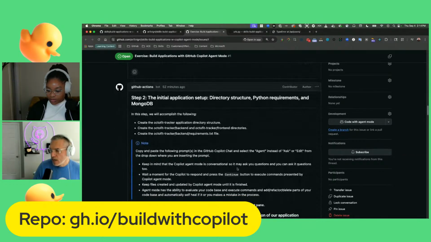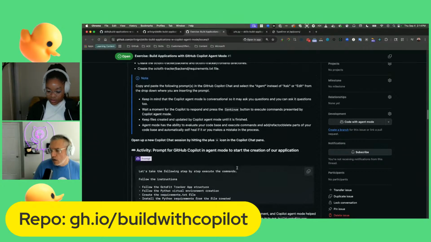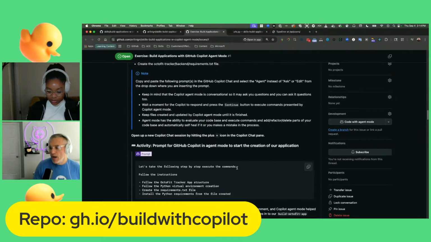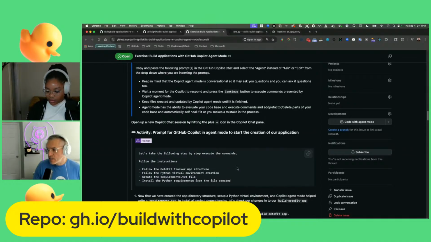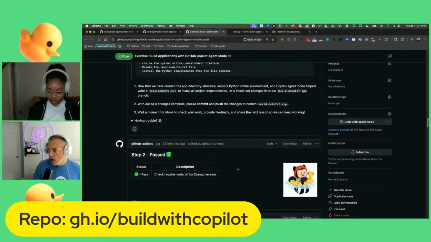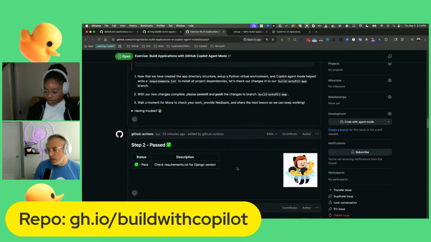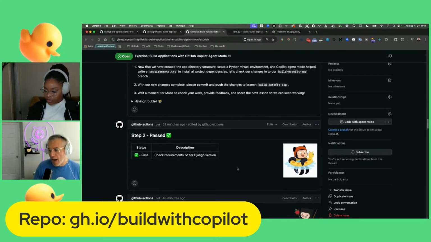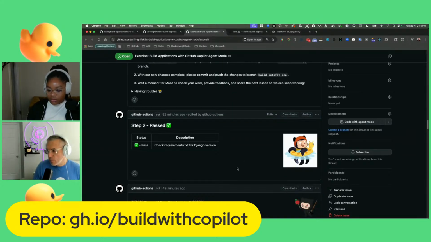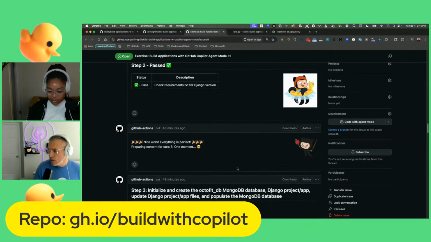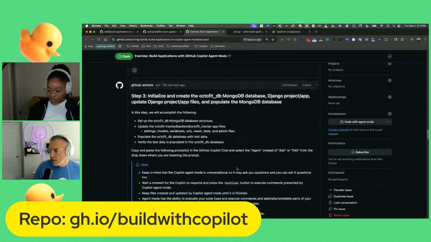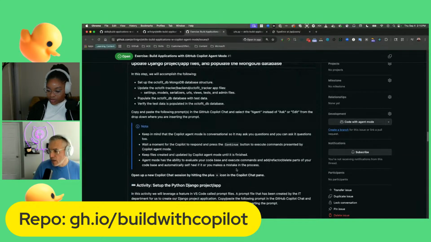And then step 2 is laying out the structure of the app, the Python requirements that we'll need. And that is the first activity in this step that you do. We successfully did that, so we got a nice pass from Mona, the action that was running in the background to validate that we did that properly and that we had the correct contents of the file. And then we get into creating the Django app and the structure for that.